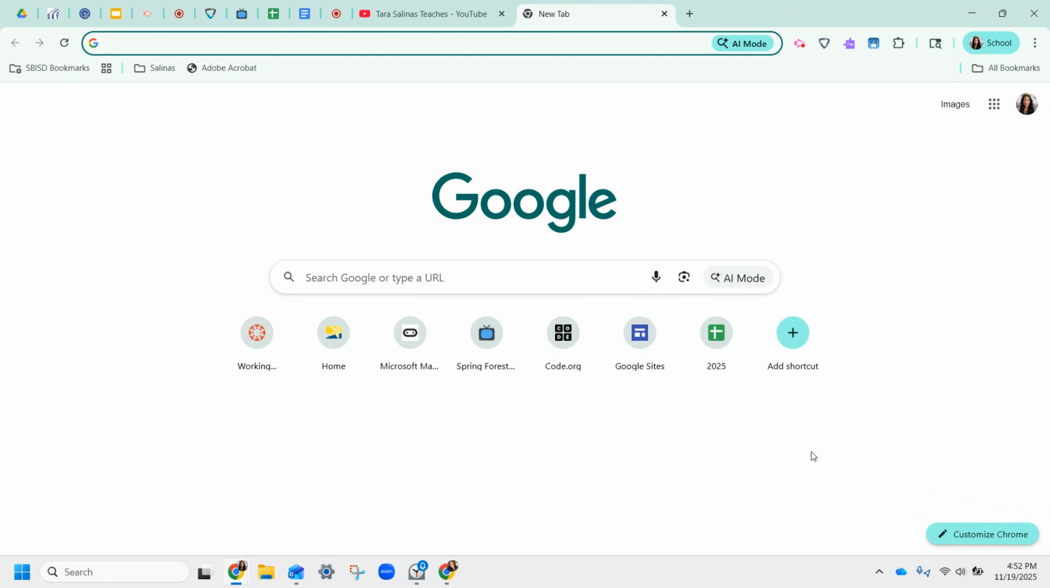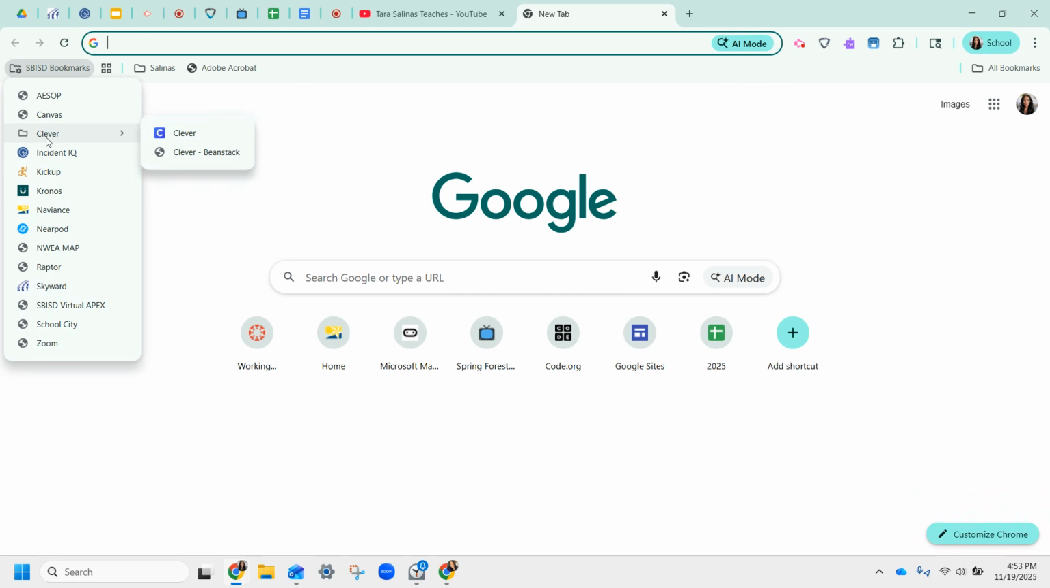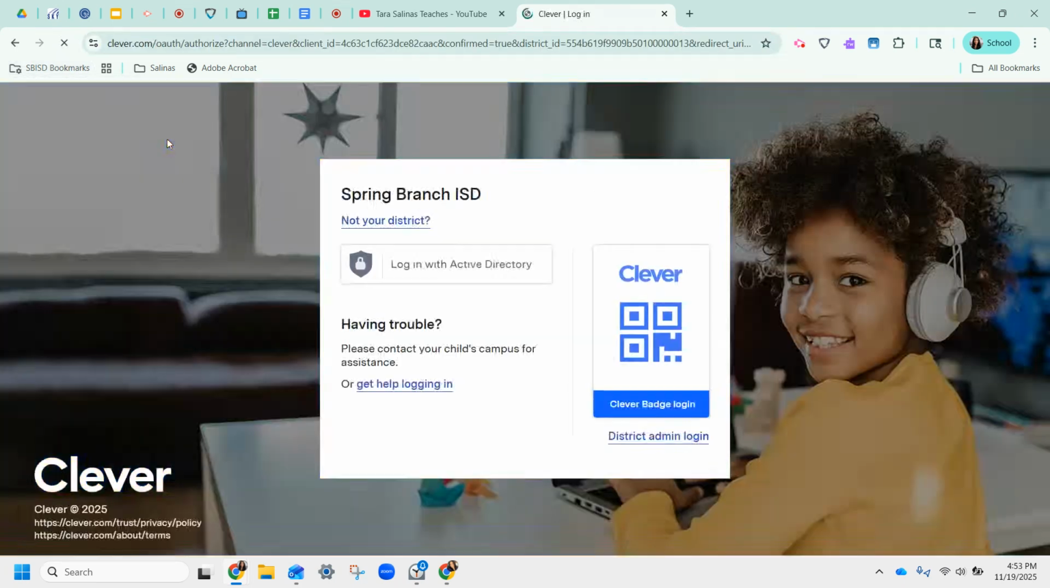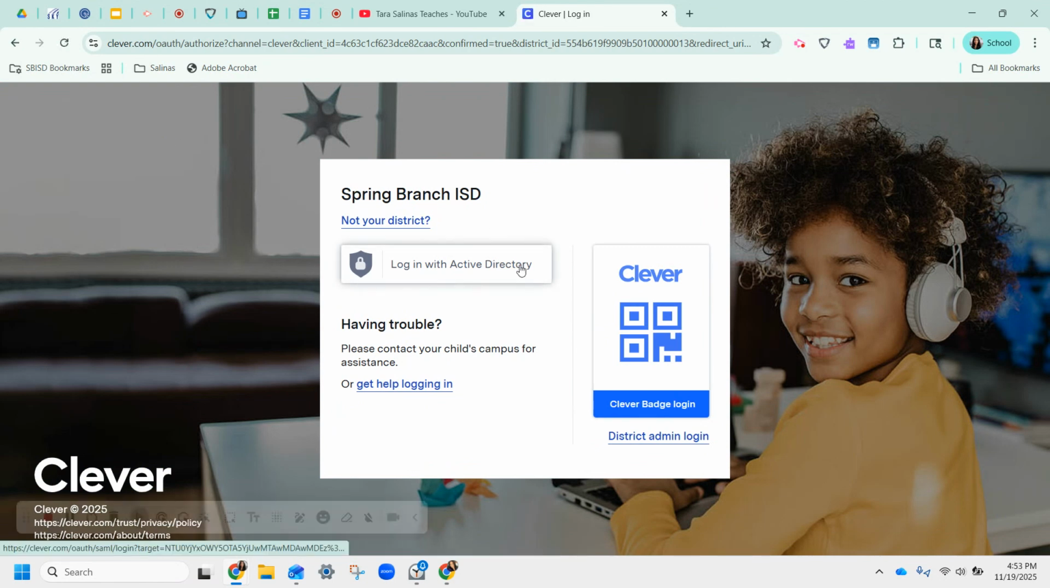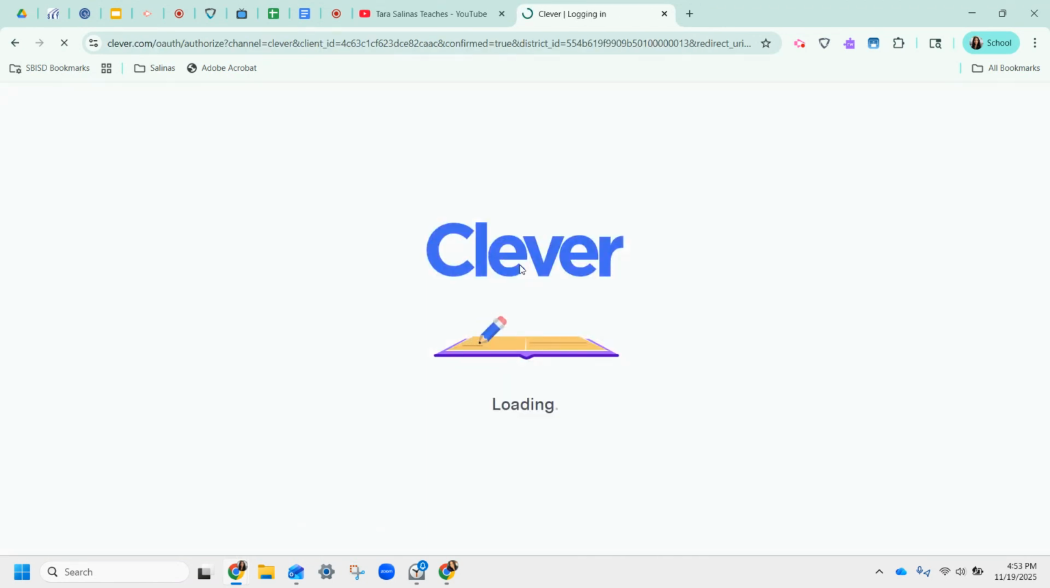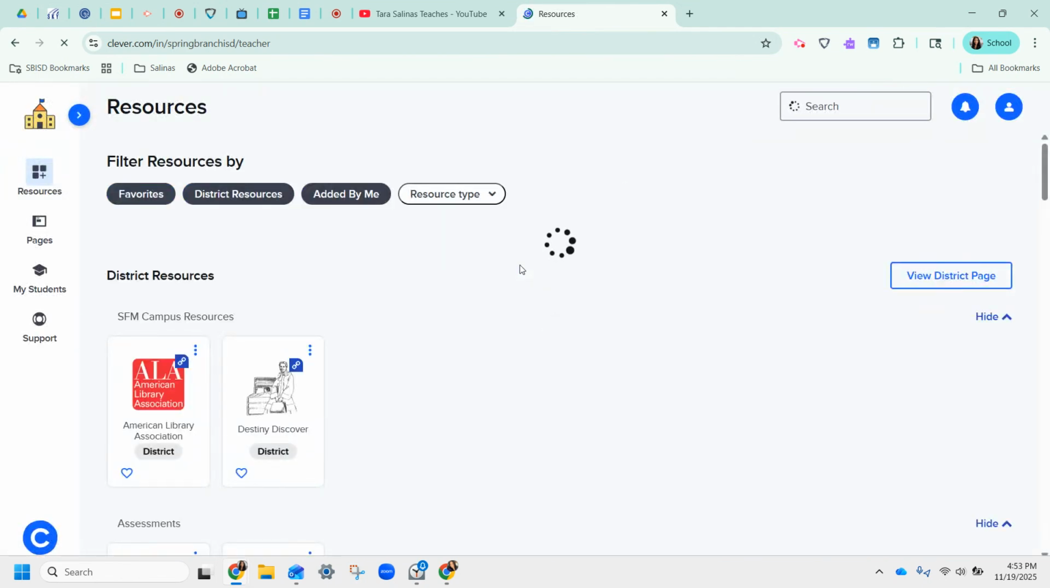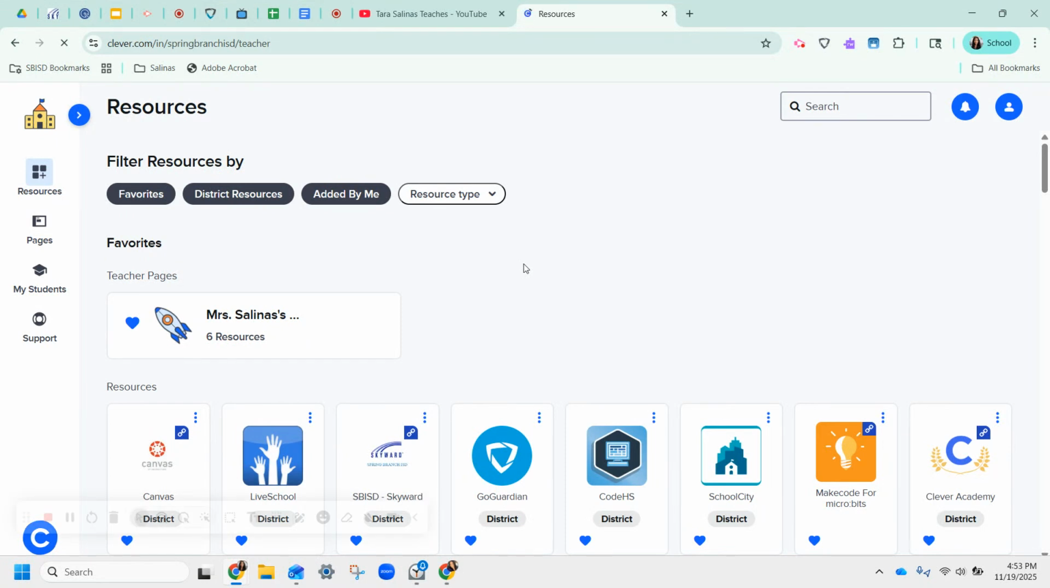Okay, I wanted to start this video on how to get to CMU Academy. The easiest way is to go to your Spring Branch ISD bookmarks and go to Clever. Go ahead and log into Clever. It may look a little bit different. You may have all of your different teachers here, but you're looking for my page. Mine is the one that has the rocket ship.